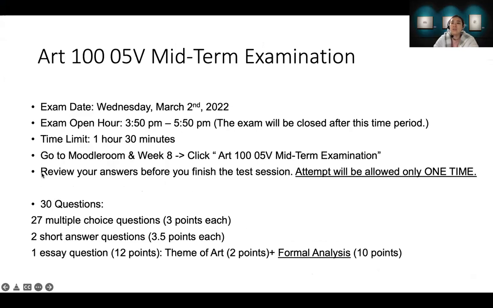And please review all your answers before you finish this test session. At the end of the test, you will see a finish attempt button. You must click that to finish the session. Before you click that finish test session button, please review your answers because the attempt will be allowed only one time. And you will see 30 questions in the midterm: 27 multiple choice questions, 3 points each, 2 short answer questions, 3.5 points each, and 1 essay question, which is 12 points.